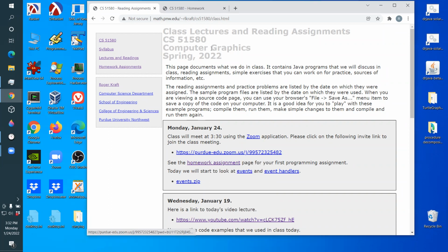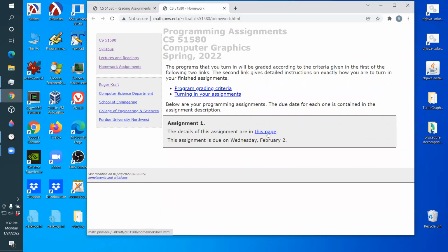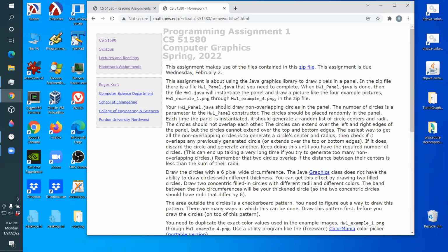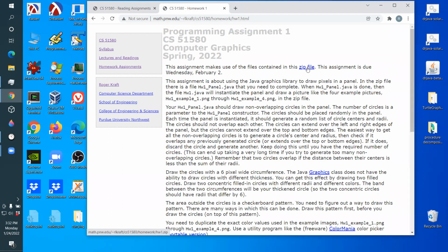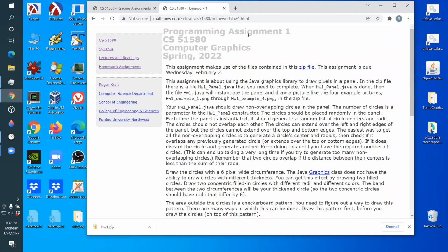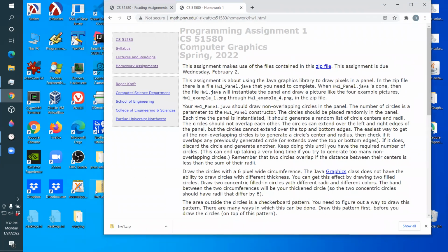If you click on this link, then on this page the assignments are listed. And okay, here's the explanation of the assignment. You need to read this explanation. The assignment's actually in this zip file. Let me download the zip file and unzip it.